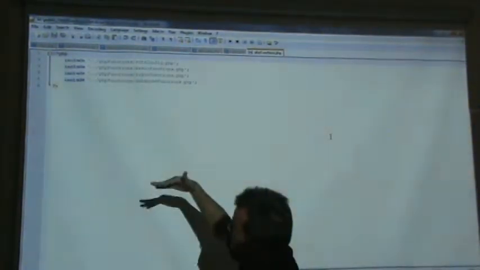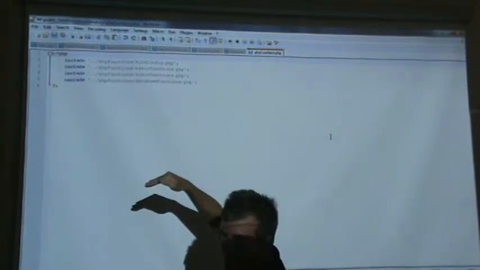Let me see if I have an example like that. Which one of these goes into the database? So here's now at the top of my page, I'm saying include PHP functions. So that's including a file, and all that file is doing is including more files.